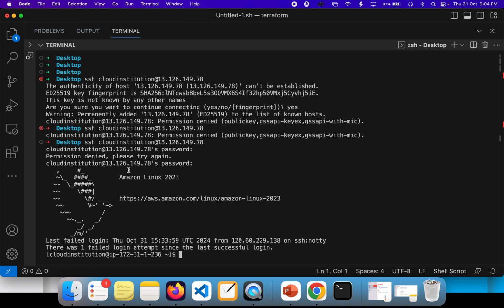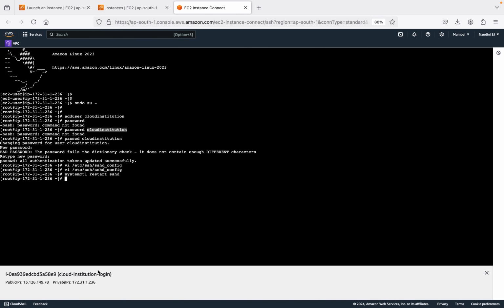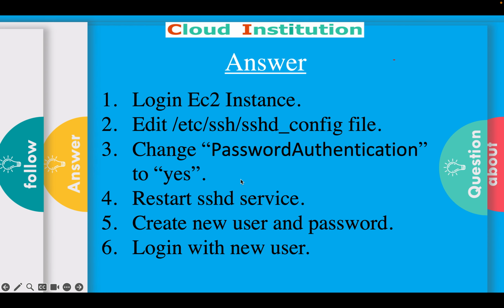The private IP will be 172.31.1.236. As you can see here, 1.236 is the private IP address of this machine. I hope you understand this particular scenario. This is a very important scenario, so you can expect this kind of interview question most of the time, because they'll be checking how strong you are in Linux as well as the EC2 instance in the cloud.